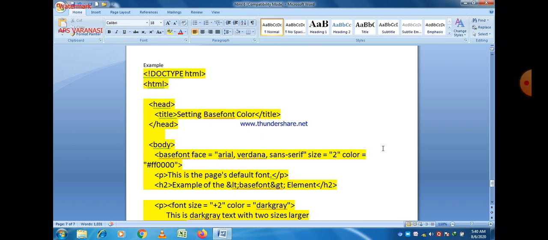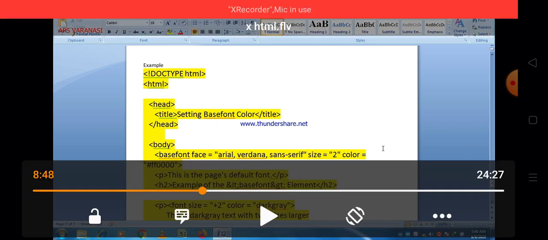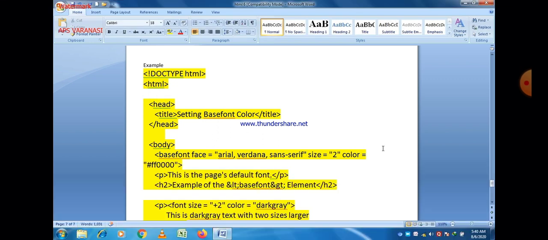So now this paragraph, in which the content is written as this is a dark gray text with 2 size larger, will be printed according to the font tag, whatever the attributes of the font tag are. Now I think the concept is clear to all of you. So that is the concept of the font tag.